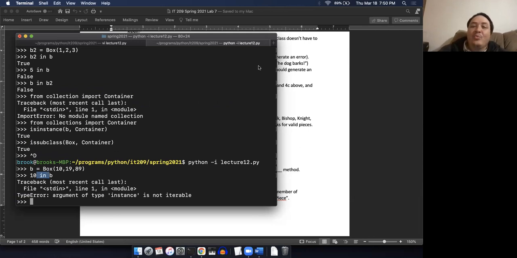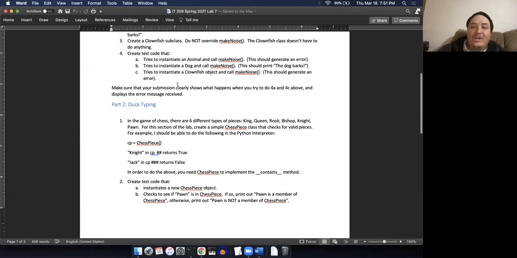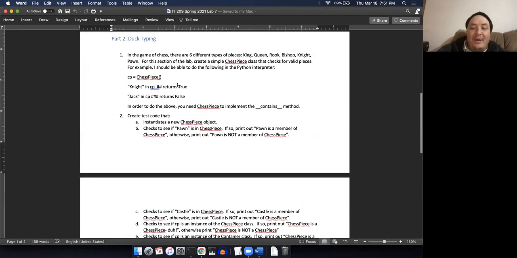All right? So now let's go ahead and look real quickly at the lab, because I want to make sure you guys understand this. Okay, let's look at the duck typing part. It says, in the game of chess, there are 6 different types of pieces: a king, queen, rook, bishop, knight, and pawn. For this section of the lab, create a simple chess piece class that checks for valid pieces. This is what you want to be able to type. I'm going to do CP equals chess piece, and then I want to check to see if the string knight is in CP. If it is, that should return true because knight is one of these pieces mentioned here. If I do jack in CP, that should return false.